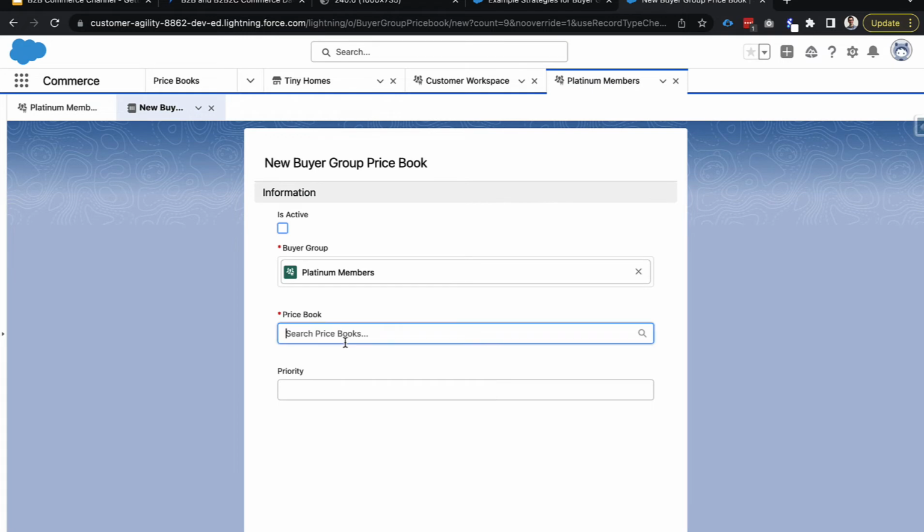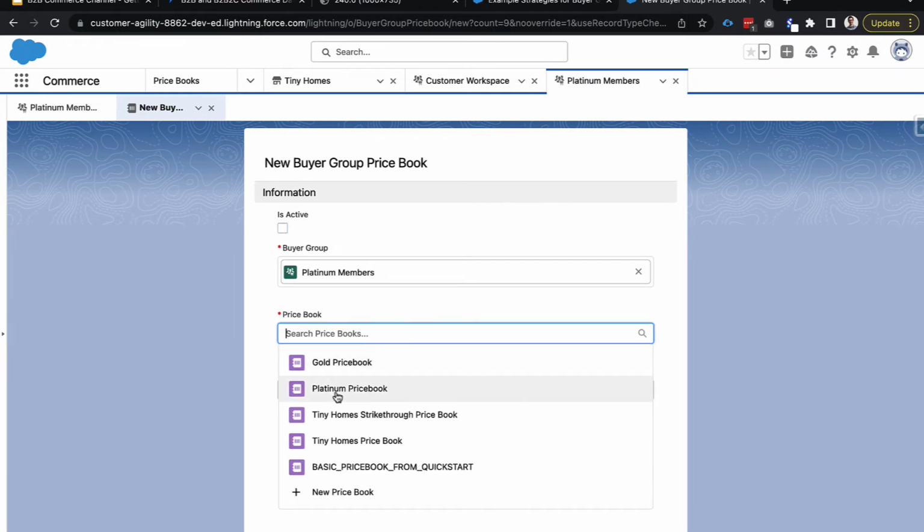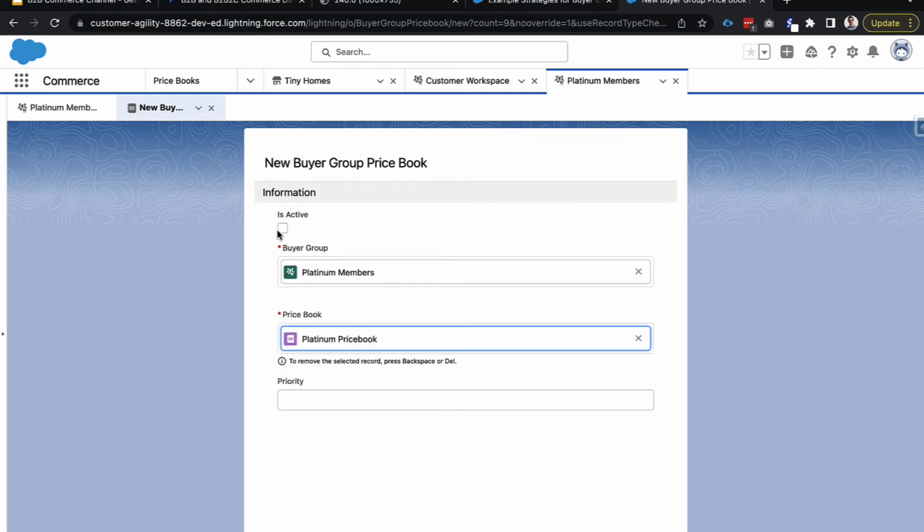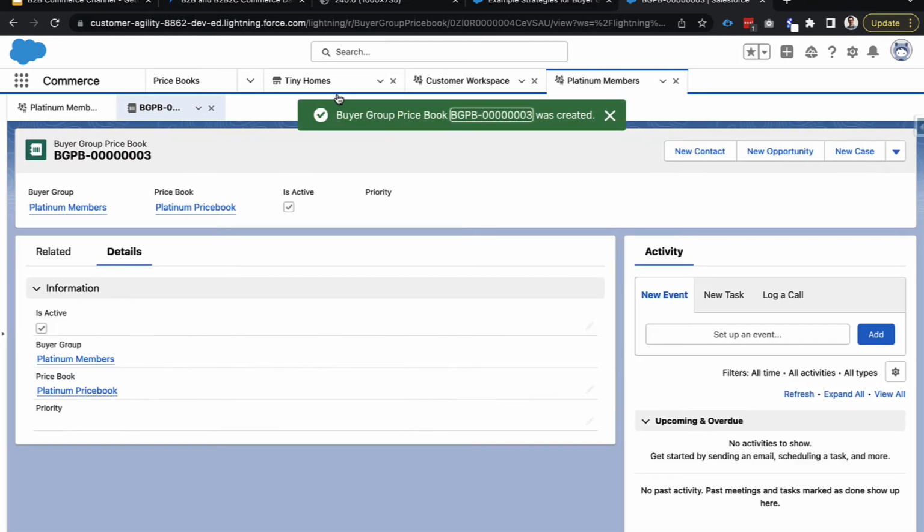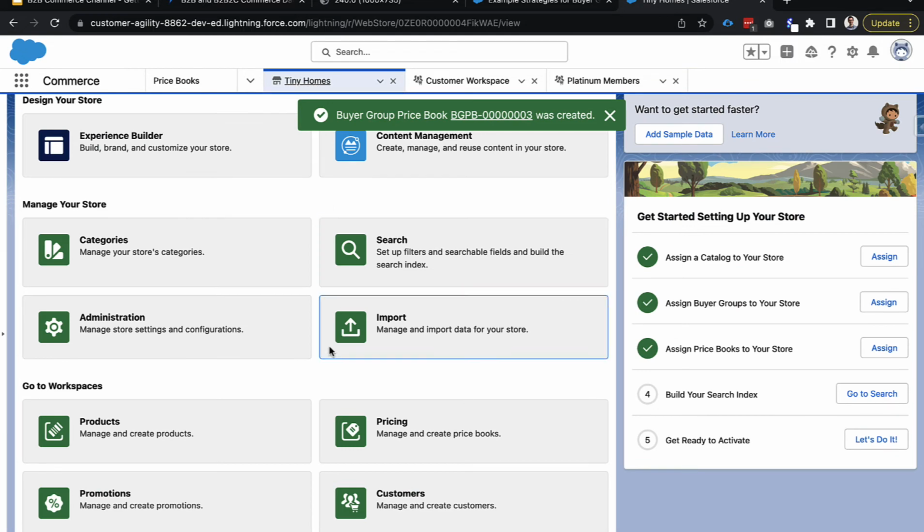So we're going to assign the platinum price book to the platinum member buyer group. We're going to mark that as active. Now you may be wondering what this priority is here. So let's save this record. Before we do gold, let's hop over to tiny homes.